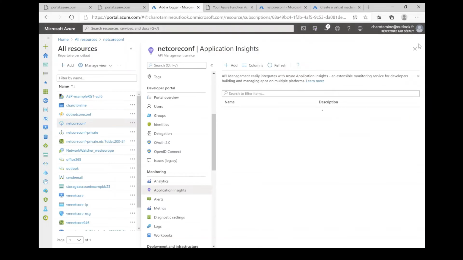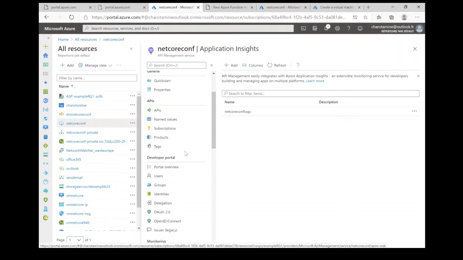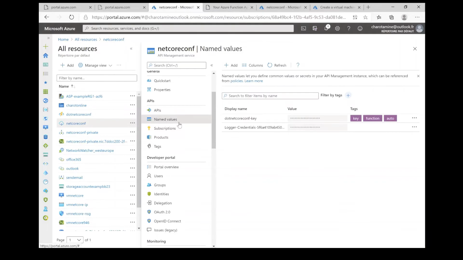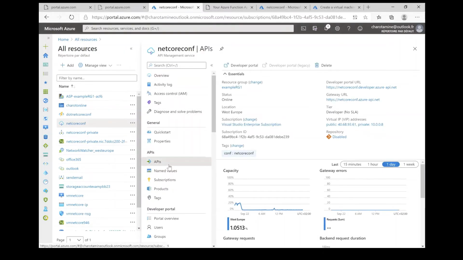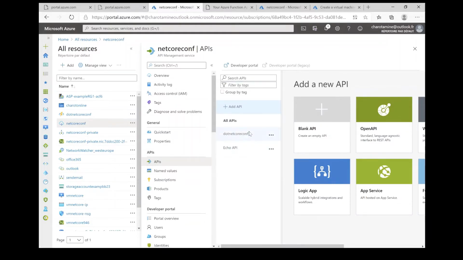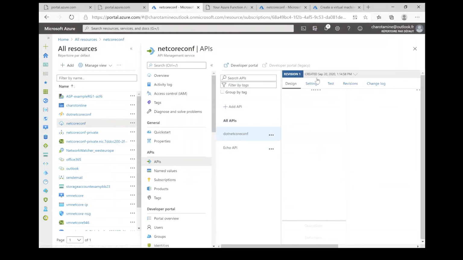All right, you have to know that when we create an application insights, we just create a logger. In other words, we have to enable this logger inside our APIs. Actually, when you create the logger, it saves the credentials as named values. And now let's go back and create, or I mean, enable the logger using the diagnostic API.